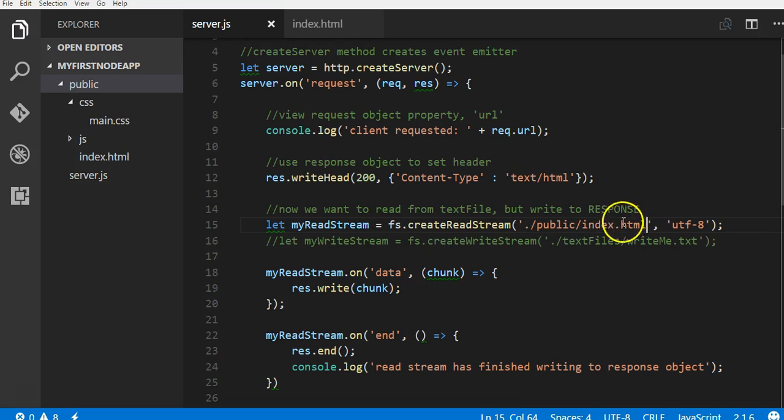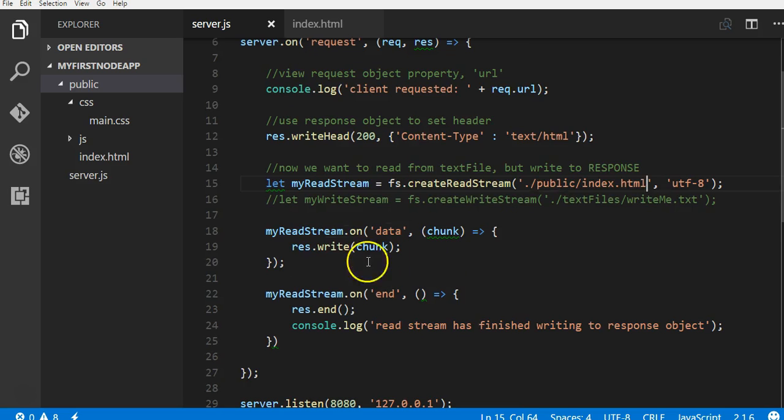We are now reading this index.html file, and then the read stream is going to read in our individual chunks from the HTML file. And then, if you remember from previous videos, once the buffer is full with data, the data event is emitted by the read stream, and that actually triggers the response object, the writable stream, to write that chunk to the client.